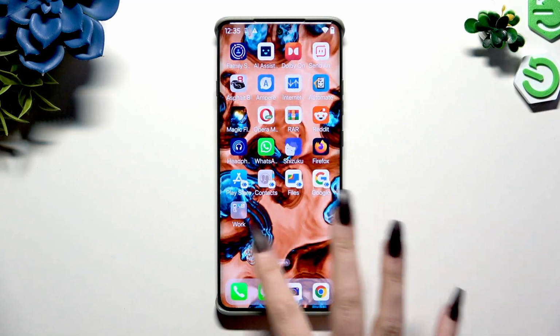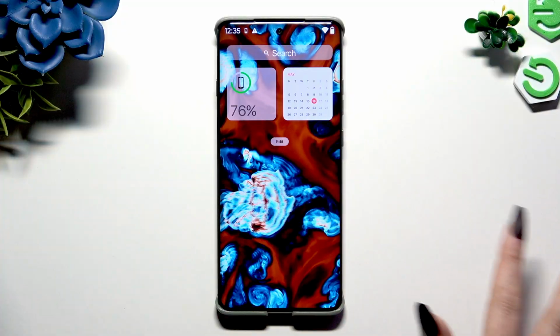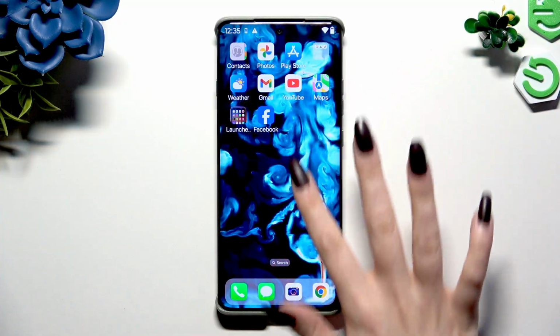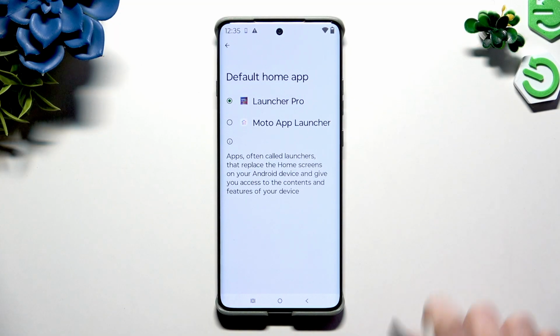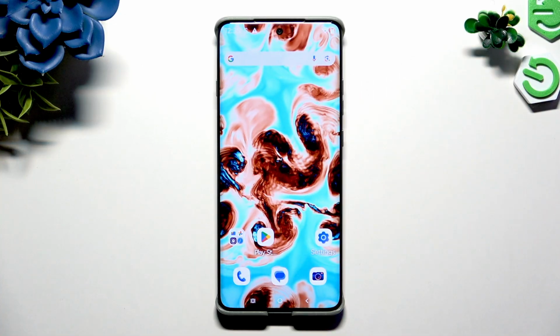If you wish to go back to your default launcher, you can always do that by going back to Device Settings, clicking on Moto App Launcher and waiting.